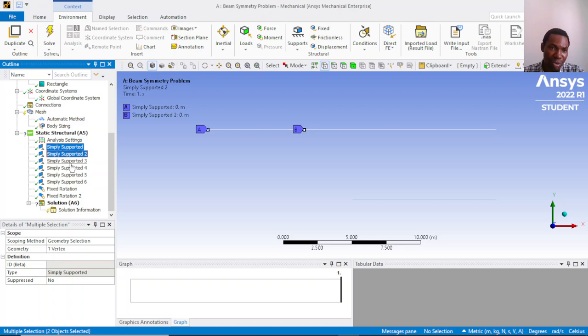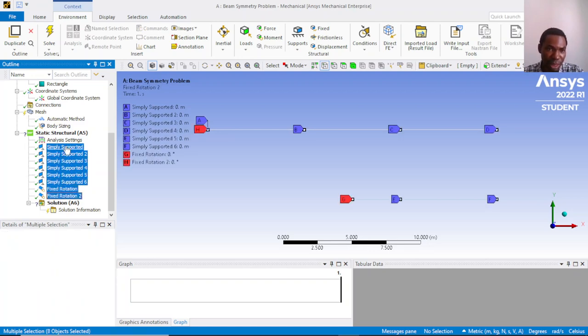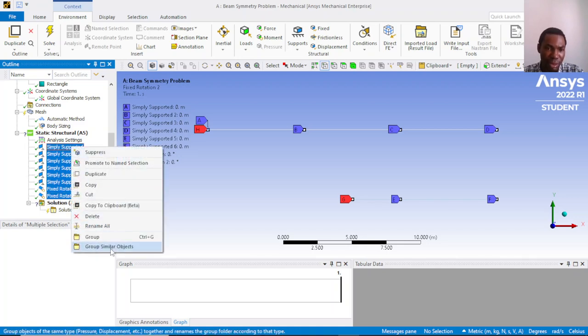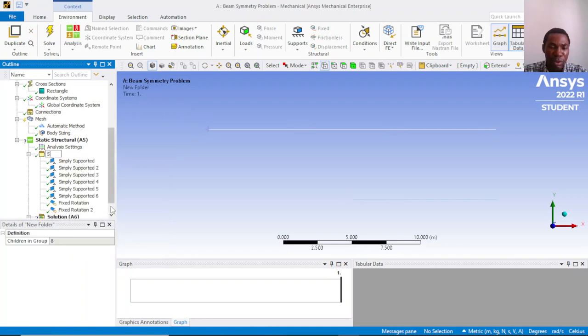I can group all these supports into a folder. Select everything by holding Control and clicking all of them. Right click on it, group. So everything is grouped into one folder. I'll call it support.